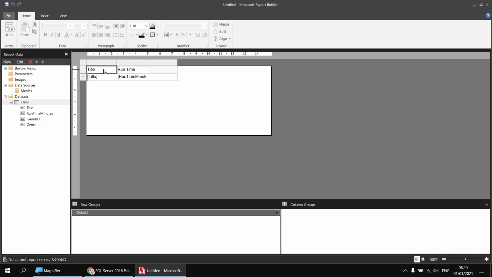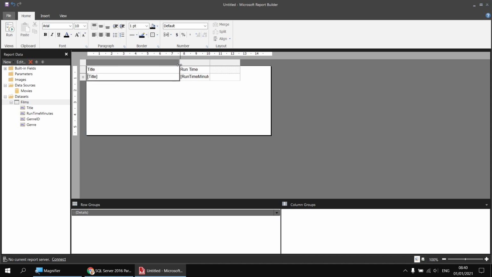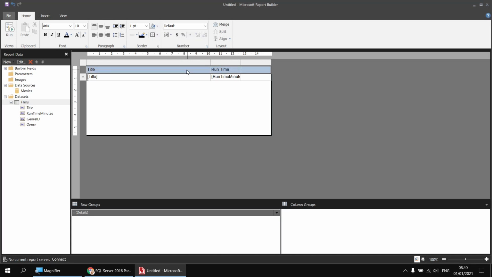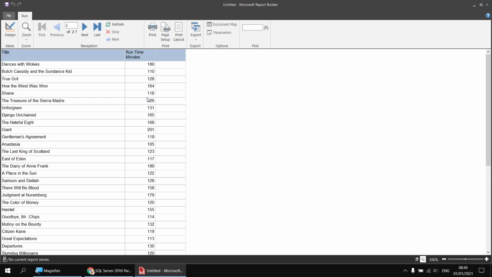I'll just tidy up a little further. I'll change the width of the title column so that I can hopefully read the entire film title on one single line. Maybe apply some basic background colour formatting to the title row. And then a quick run of that report, and that doesn't look too terrible at the moment.